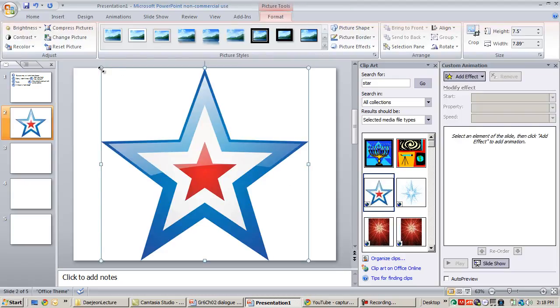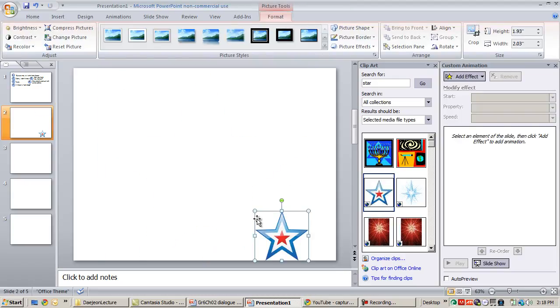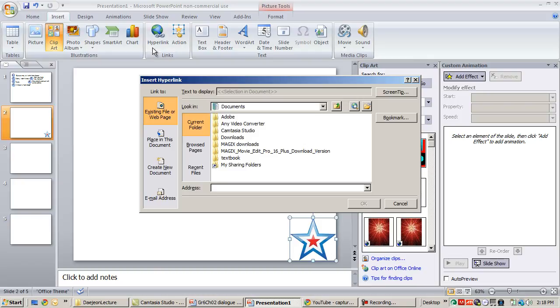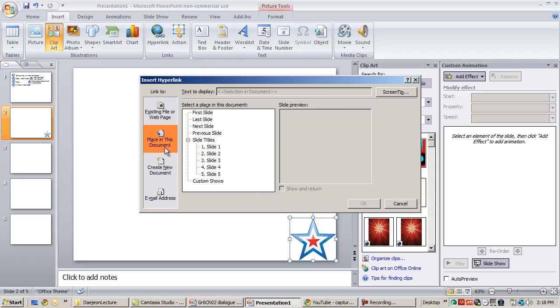And that's really big, so you can just shrink it. And I'm going to put it in the lower right-hand corner. Now I'm going to click on it and then go to the top, Insert, Hyperlink. And you can hyperlink it to a web page, but that doesn't really help us if it doesn't mean anything now. So we're going to click on Place in this document.